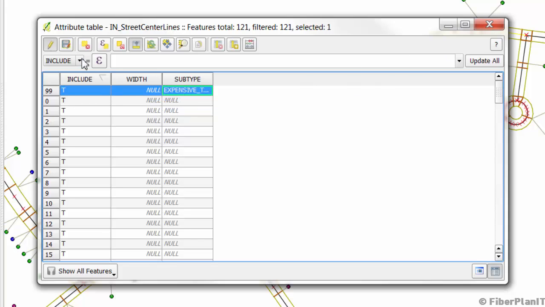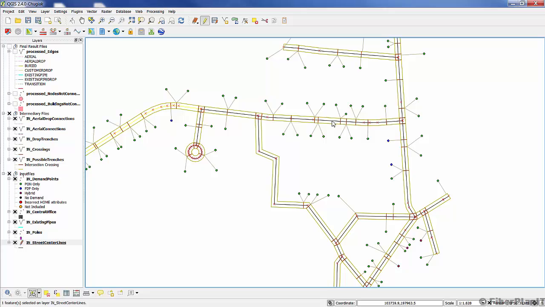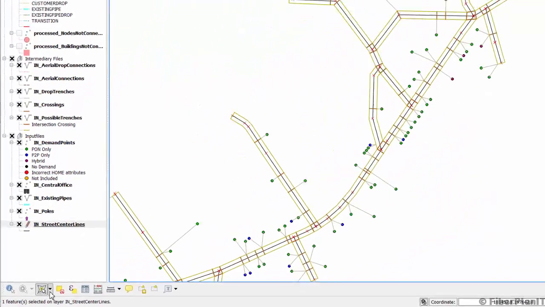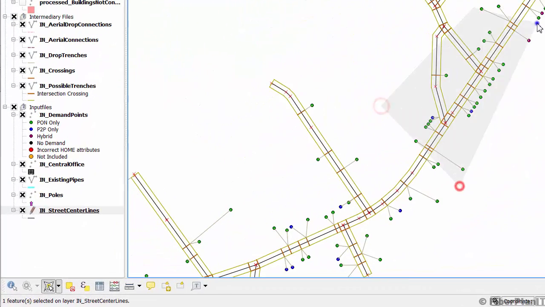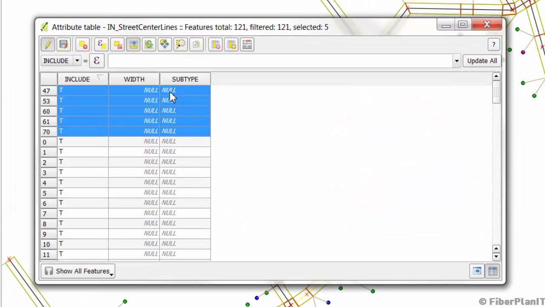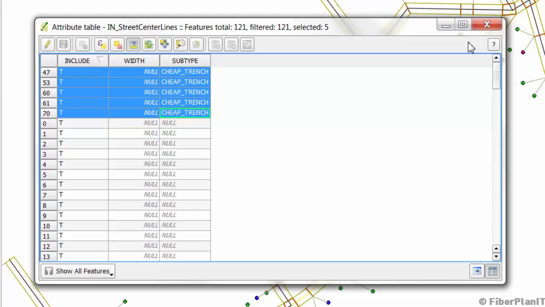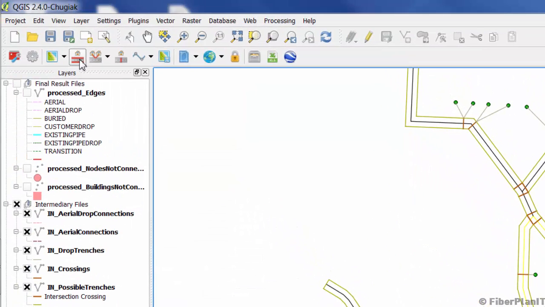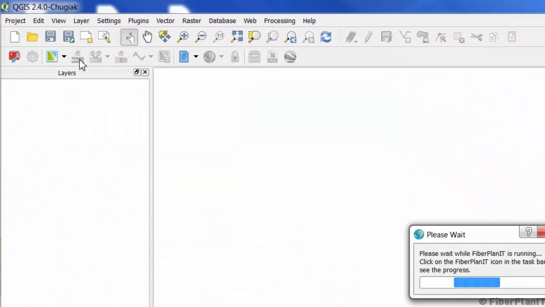We can have multiple different subtypes in one design. For example, let's select some other streets over here. This time we want to make them cheaper, so we indicate that they have the cheap trench subtype. Be sure to update all of the selected entries. Save the changes. If we now recreate the possible trenches, they will also have their own subtype.